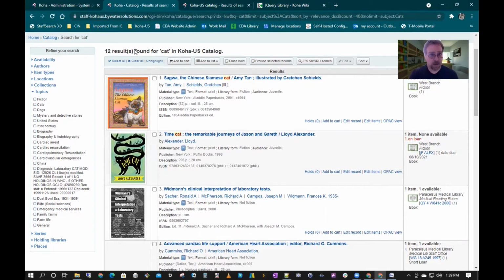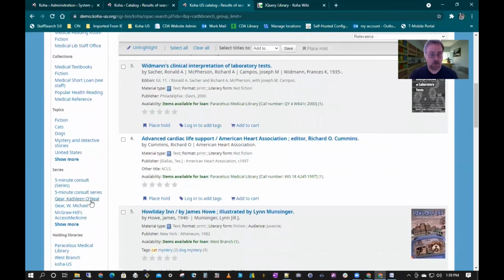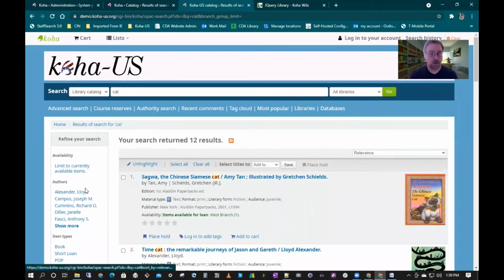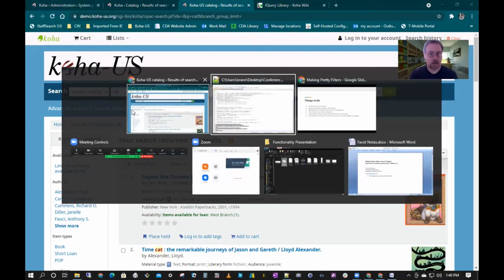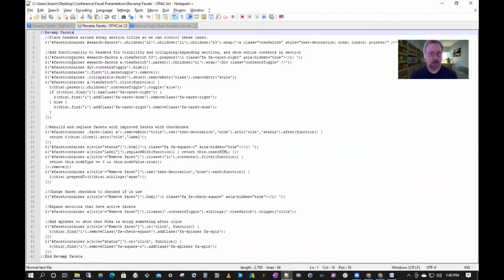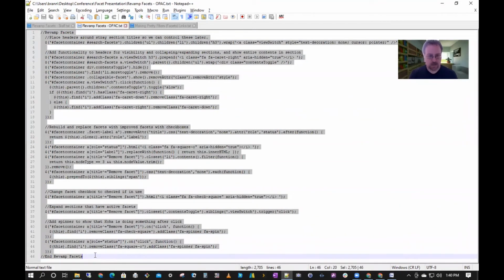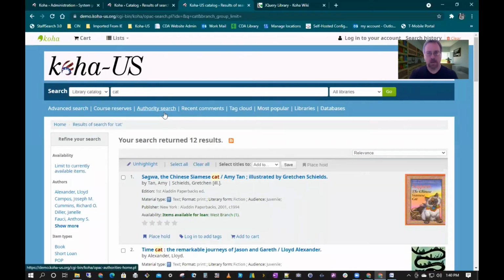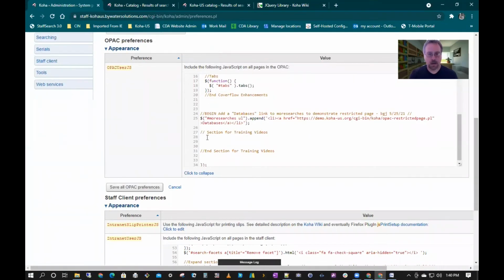I have, as I mentioned earlier, similar facet enhancements available for the OPAC. I'm not going to break it down like I did with the staff. It's fairly similar. The one thing that is not the same is building those headers around the different categories, because on the OPAC side, those are already there. So let me put those in up here.